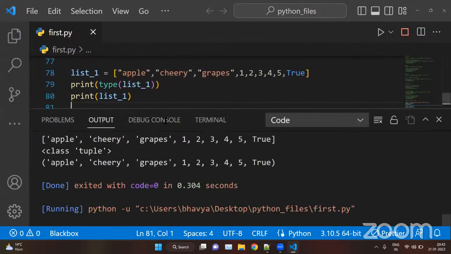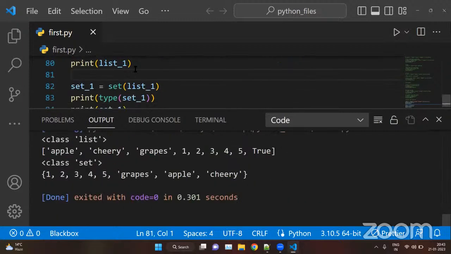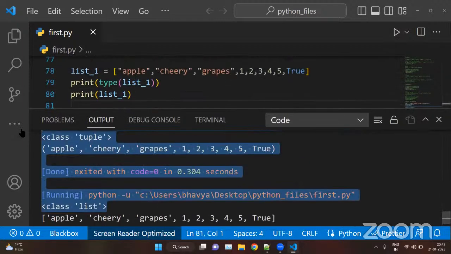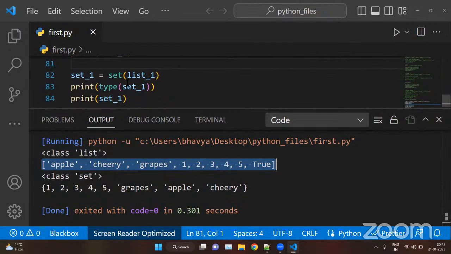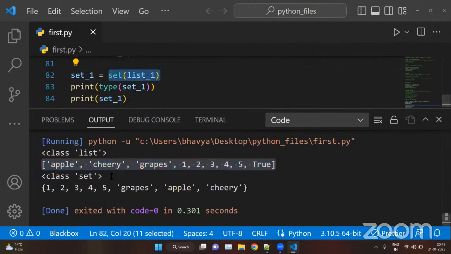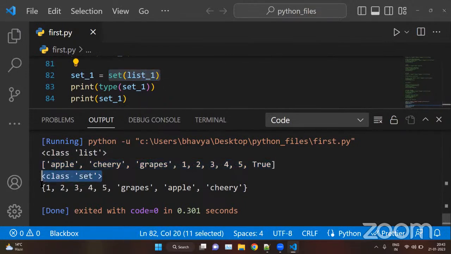Now we can run this. Here you can check this out. First we have this list. The type of value you are storing is list. Now we are converting the list into set. That is this one. Now we have this class set and we have this set here.